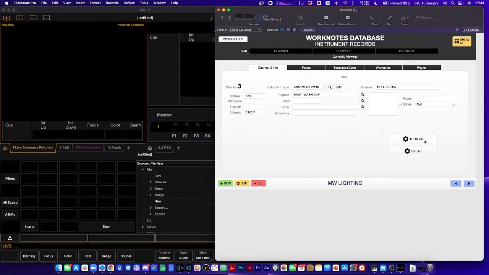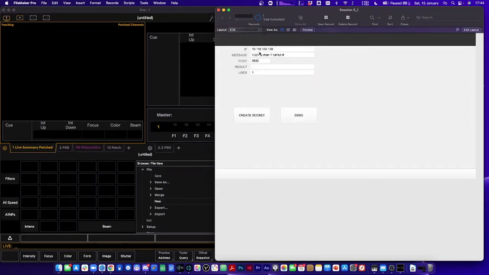So what we're going to be doing today is essentially taking the same things we learned then when we were doing the strings and taking them one step further and using them to send patch information over to our show as well. So let's go to our Eos settings. I made just a simple Eos layout here, and if you remember correctly, you have your Eos IP address. You've got a box here where we can actually type in messages, our sending port, a result, and then what user we want to send as.